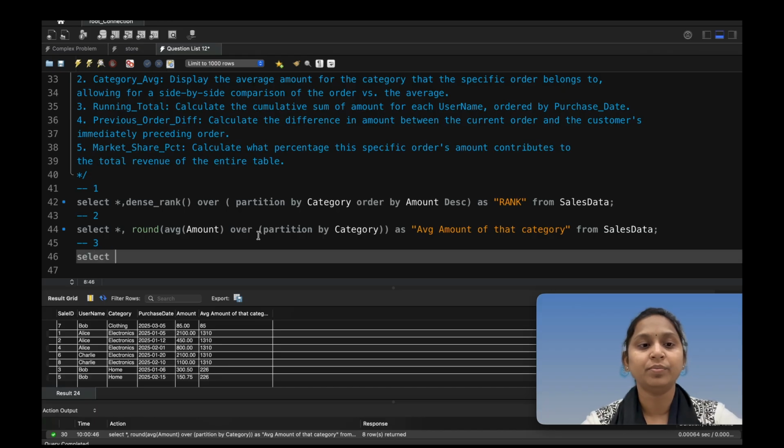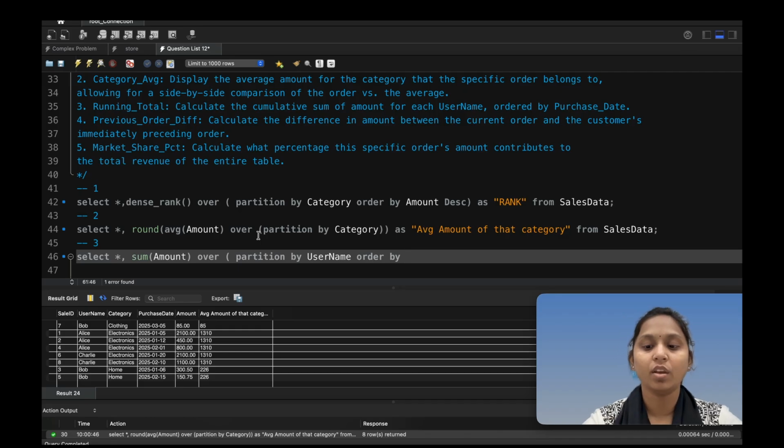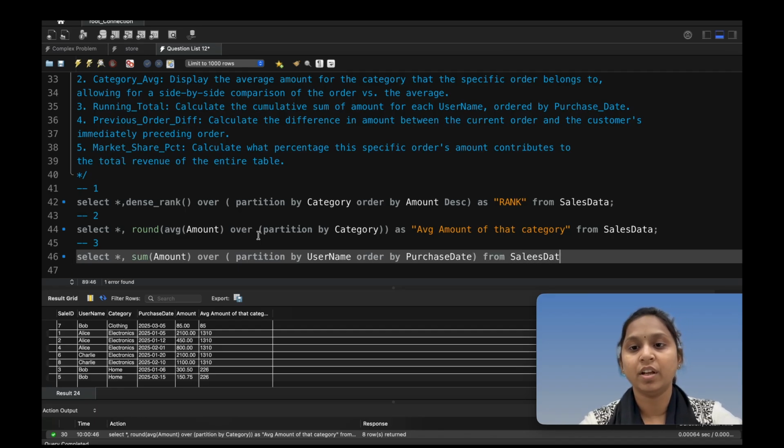Let me do that part. Select star, and then as I require a sum on amount, over what? Partition by username, and here do I require order by, yes or no? Yes, I require order by. When in the same partition you require multiple records, you use order by, fine. The name of my column is purchase date, and it will be from sales data.